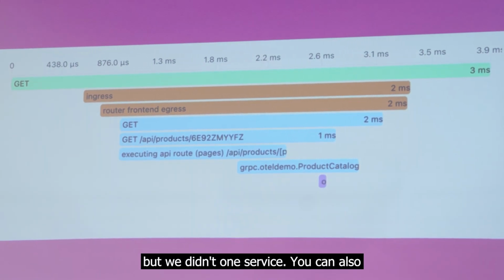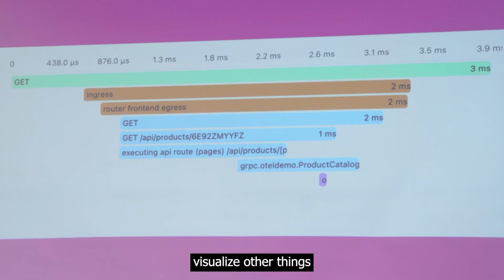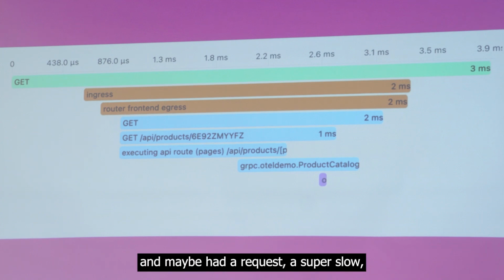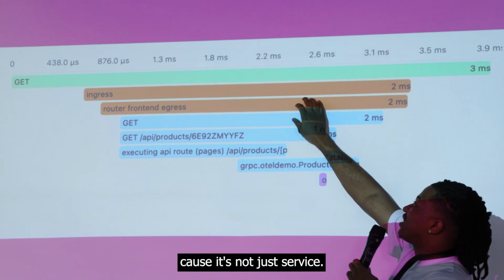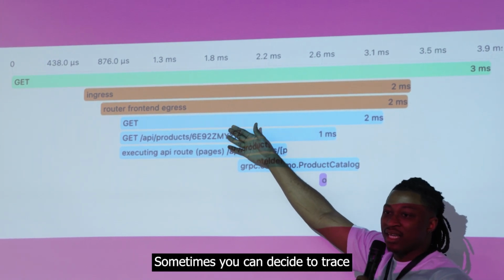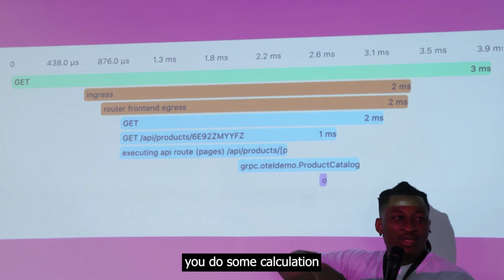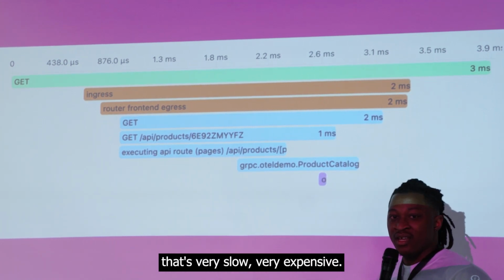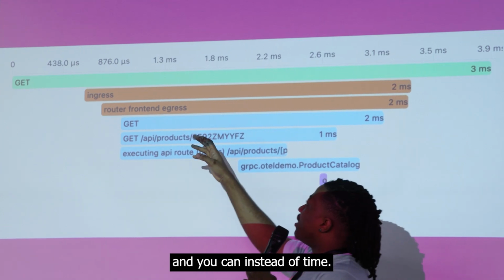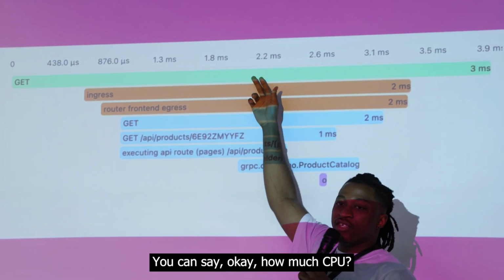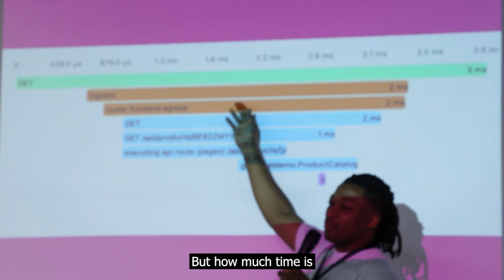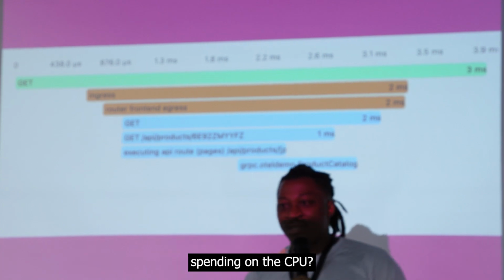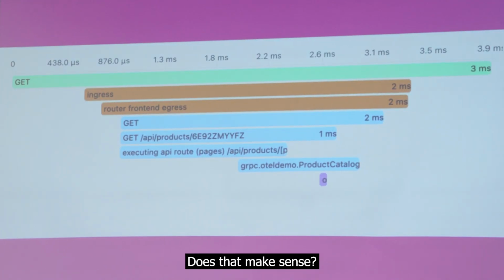But within one service, you can also visualize other things like CPU time. If you have one service and a request that is super slow, you can see the breakdown and say, okay, these are different function calls. It's not just services; you can decide to trace function calls. Let's say you do some calculation that is very slow and expensive. Instead of wall time, you can see how much time each of these function calls spends on the CPU. Does that make sense? So that's traces.